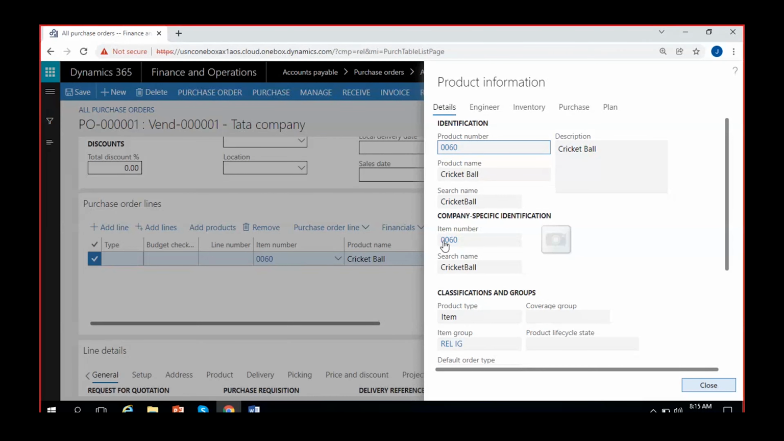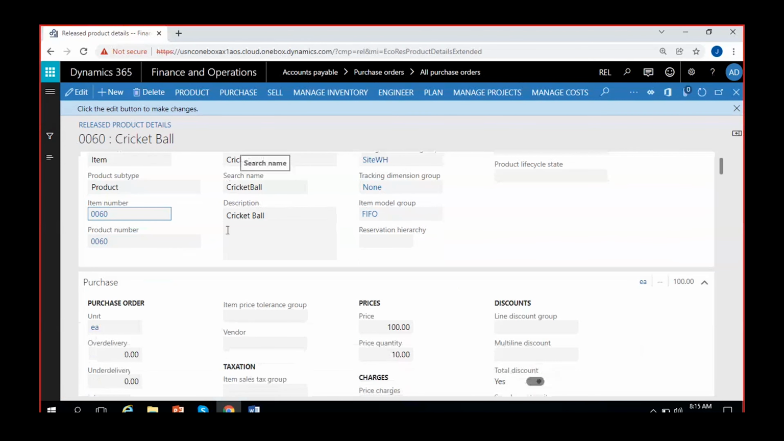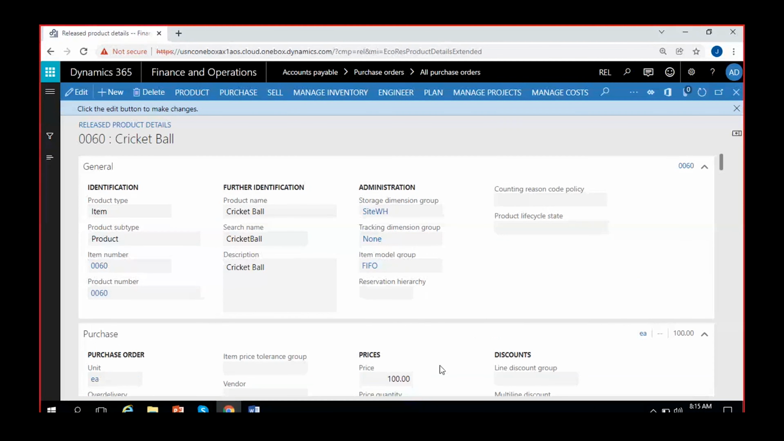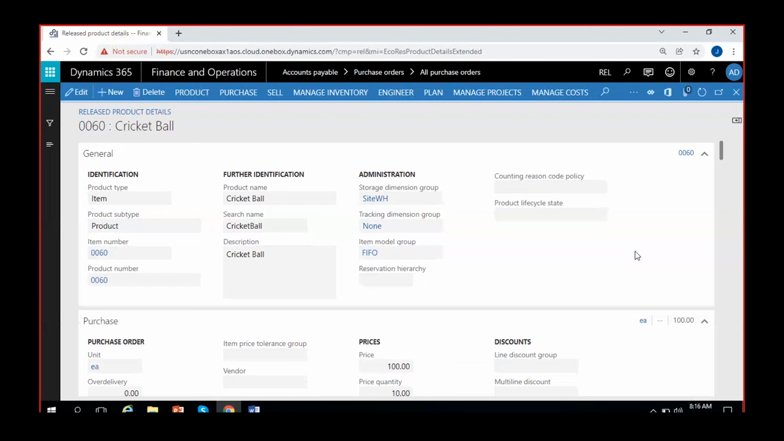So I click on item, and again I can click here on item, so that it will directly take me to the item master that we have created yesterday. So here under purchase, as you can see in the item master, I gave the default price as 100. So automatically it takes 100 as the default price of each product.